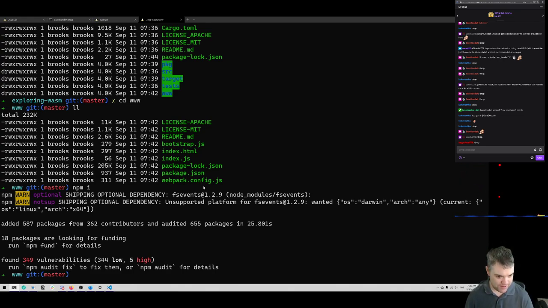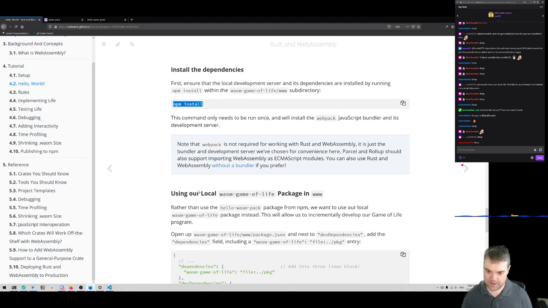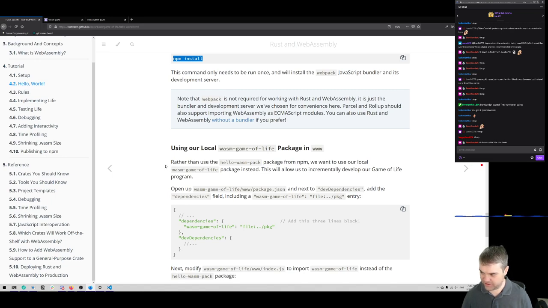All right, run npm audit fix. Oh no, I'm not going to do that. But there's a whole bunch of those. That's not good.